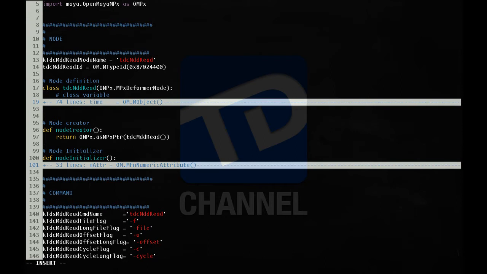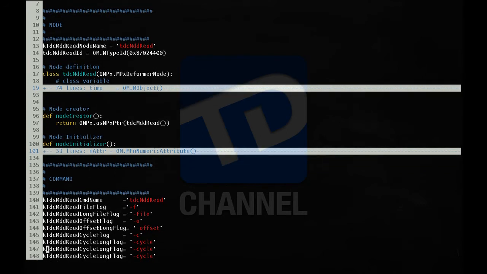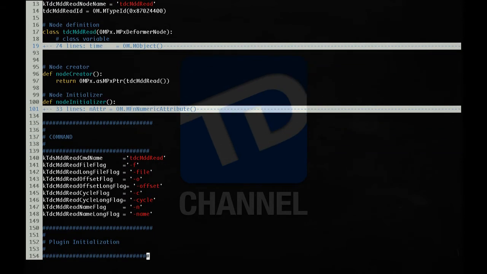All right. Then we're going to do one more for the name. Basically, when you pass a command, a lot of times you want to give it the name of the node that you're trying to create instead of just having Maya pick whatever it wants. So we're going to add a flag for that. We're going to copy this 2 times, and we're going to do MDD name, and the name flag is going to be N. We're going to tap this, and then we're going to do name long flag, and that one's just going to be the full word name. So there we have some of our constants.